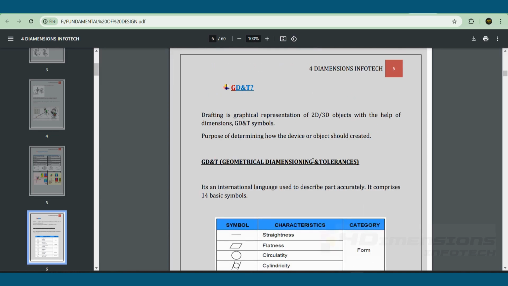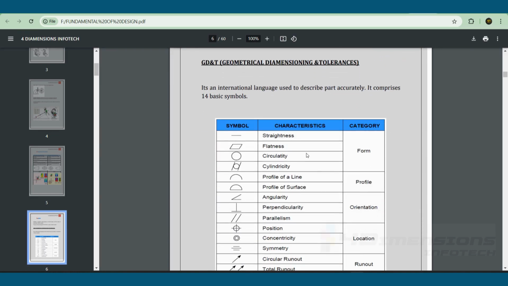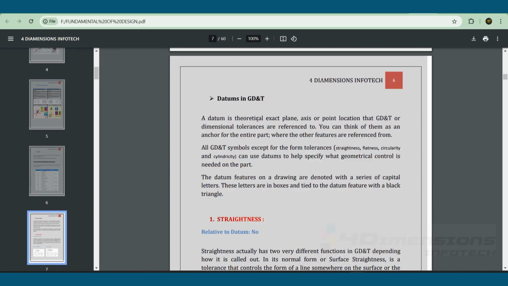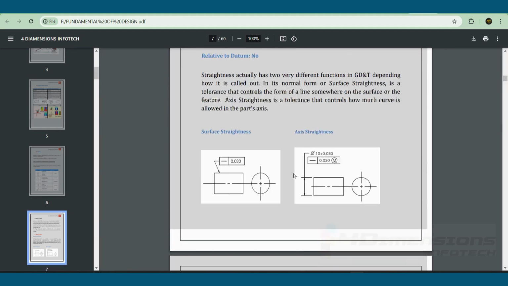Now regular dimensioning and GD&T, the difference is regular dimensioning tolerances only control one particular dimension with the tolerance, but GD&T controls the shape and size of the body. Means not only one particular dimension, it will control the shape as well as size of the overall body. That is the main difference between GD&T and regular dimensioning. Now what are datums? Datums are nothing but a theoretical exact plane, maybe axis or point, that GD&T or dimensional tolerances are referred from. Means we can say datums are nothing but references.